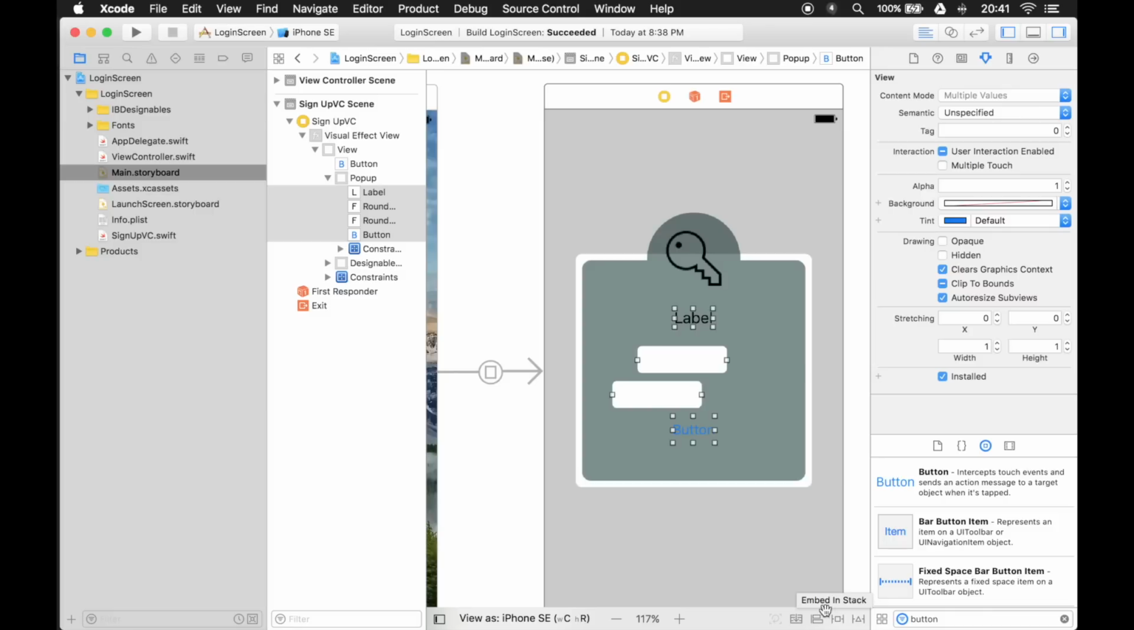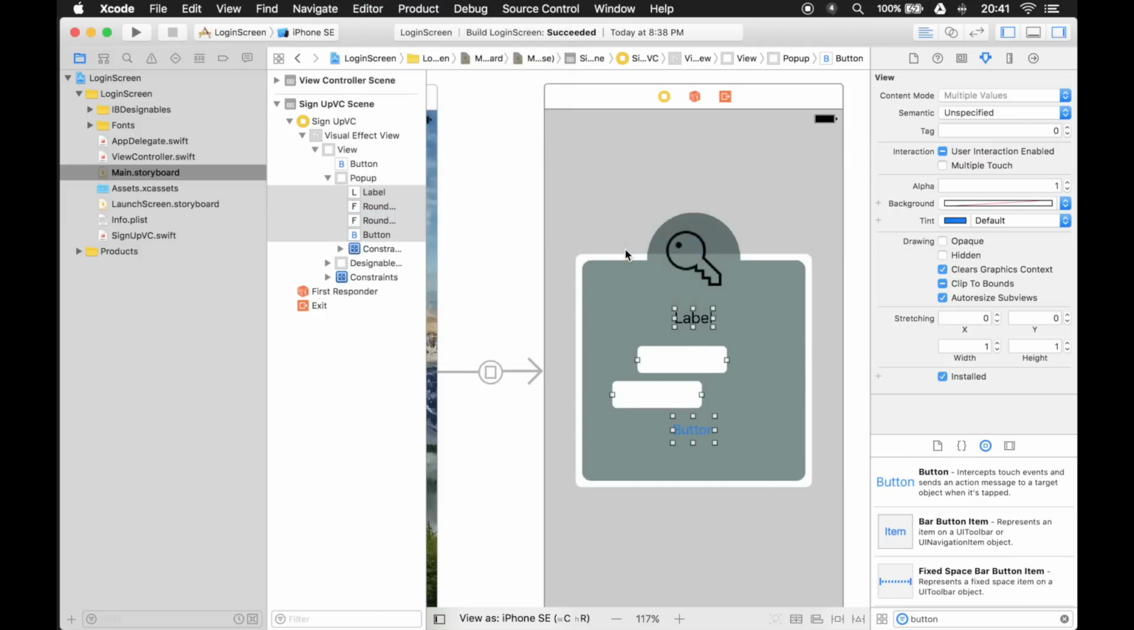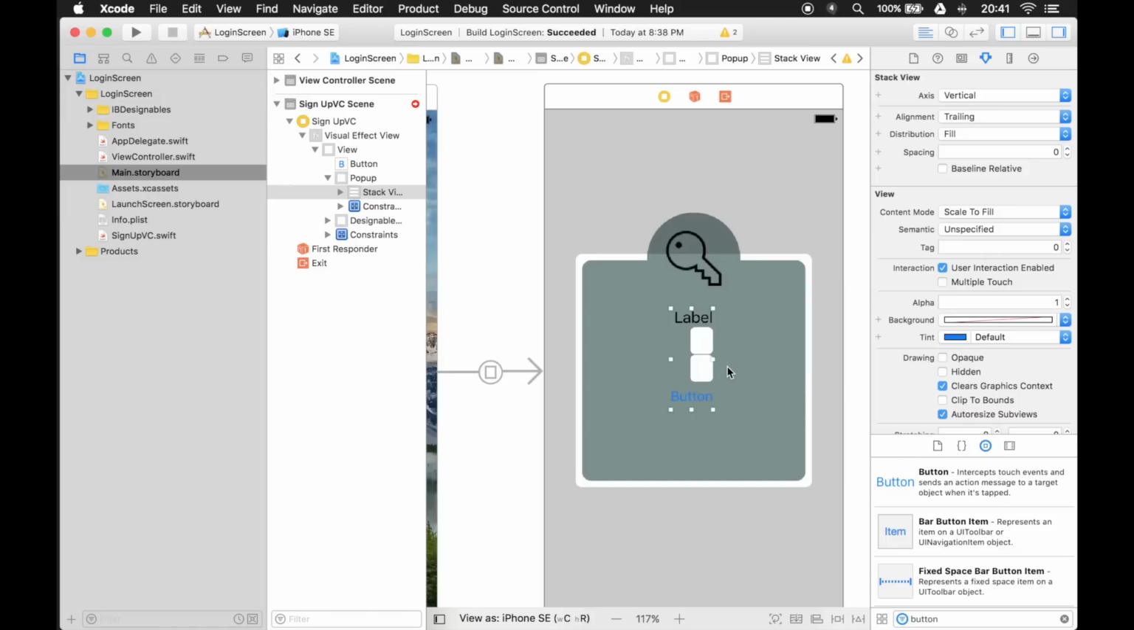I can click that button, or I can also come up here to the editor and say embed in and choose stack view right there. There's 2 different types of stack views, the horizontal and the vertical. Based on how these controls are already on the UI view, it's going to put them in a vertical stack view. There we go. That looks kind of bad, right?